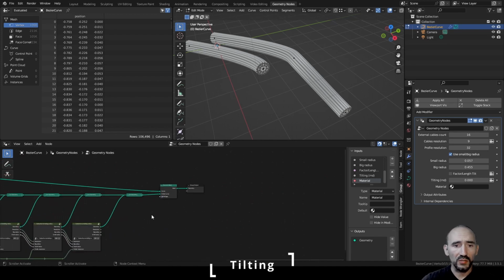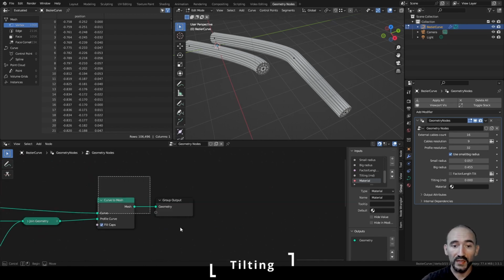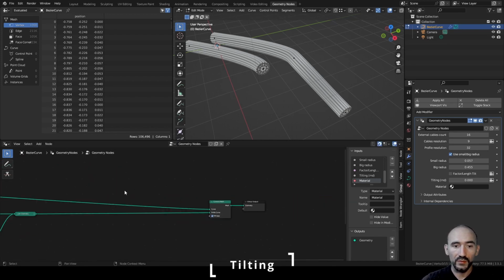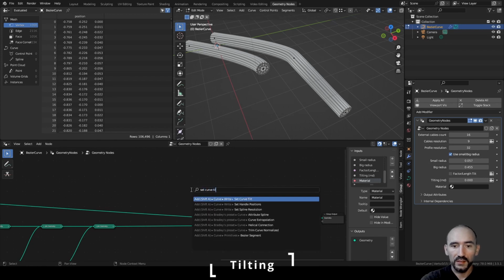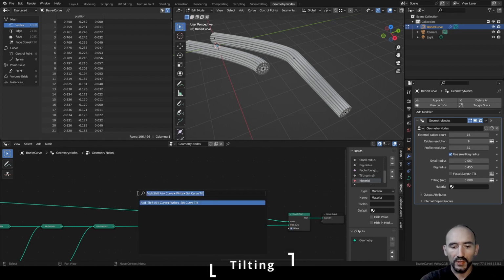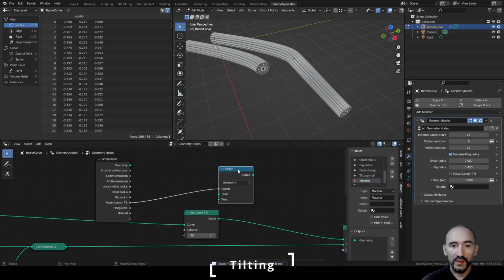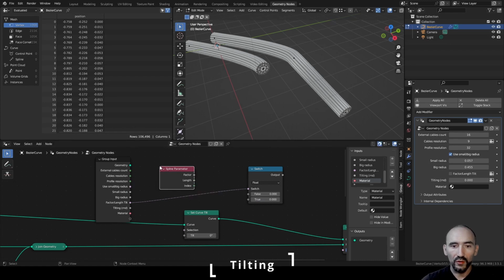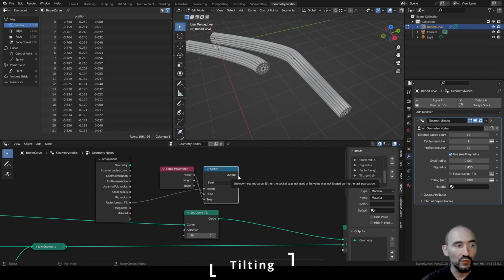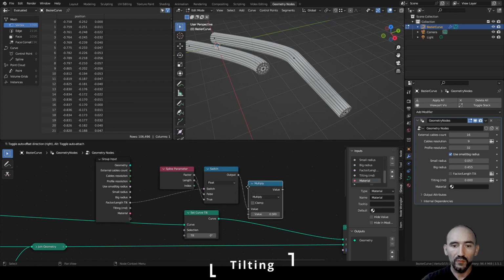Now the tilting is not so hard. Before the curve to mesh, we need to add our node to set the curve tilt. Now we can import the group input node. We can link this vector length tilt into a switch where we can select the correct float value from the spline parameter of each curve. We set the factor if we have a true value, otherwise we want the length. And for this we need to multiply this value by what?